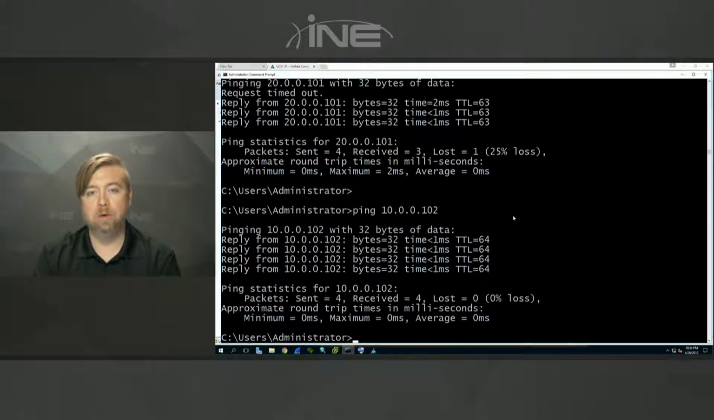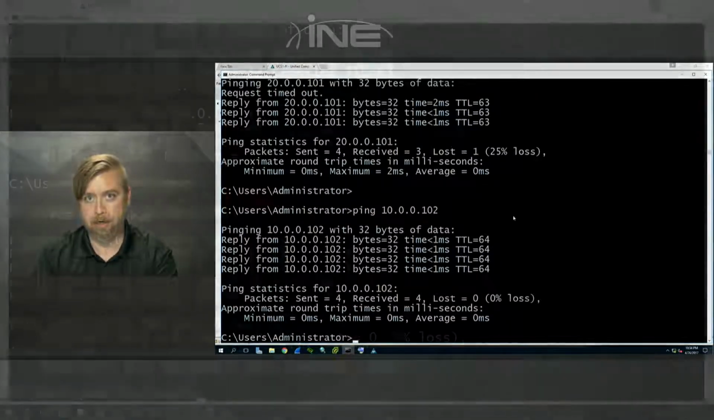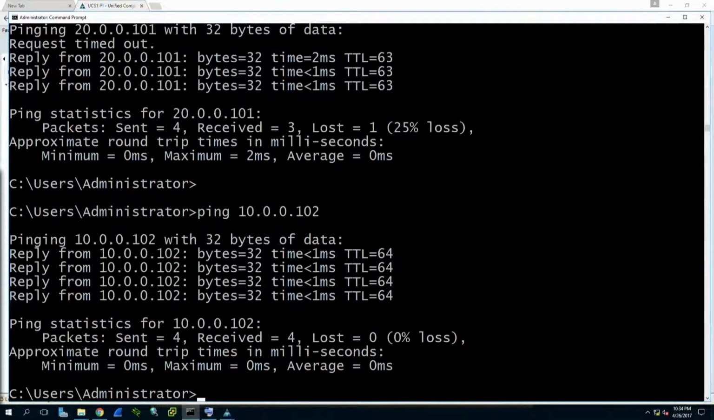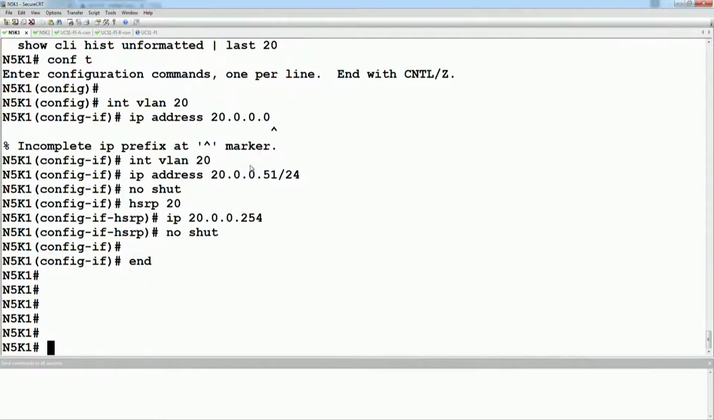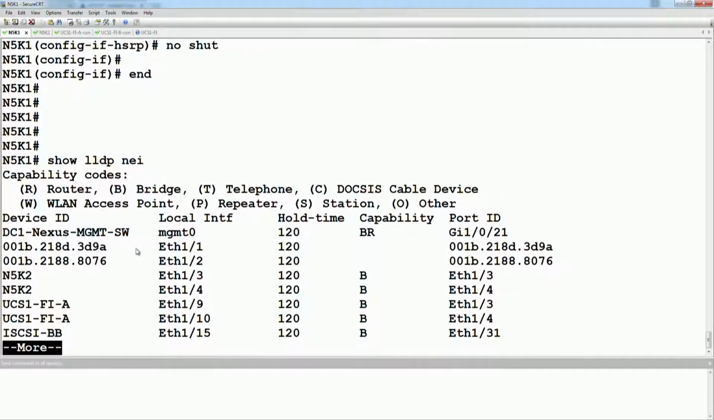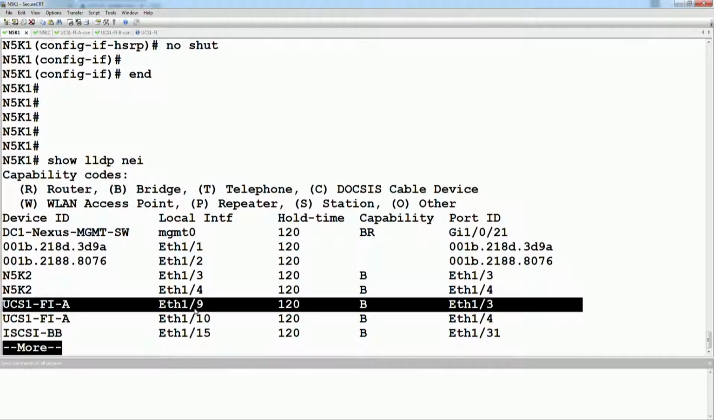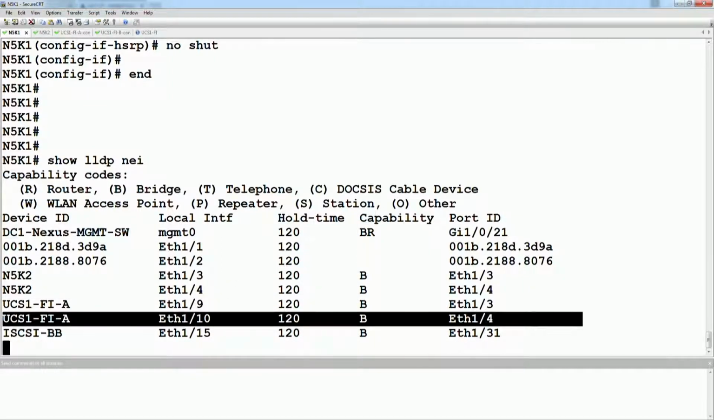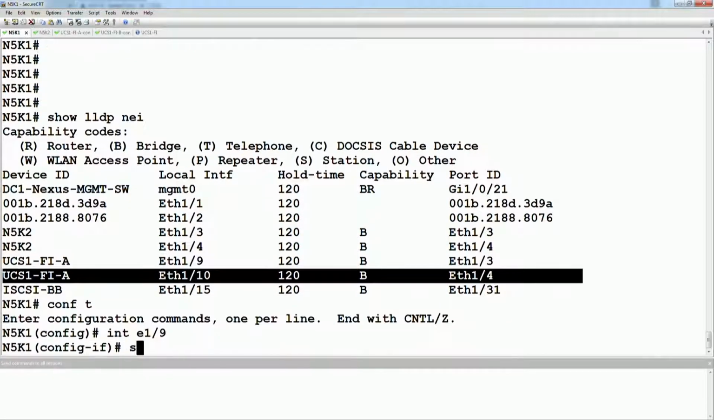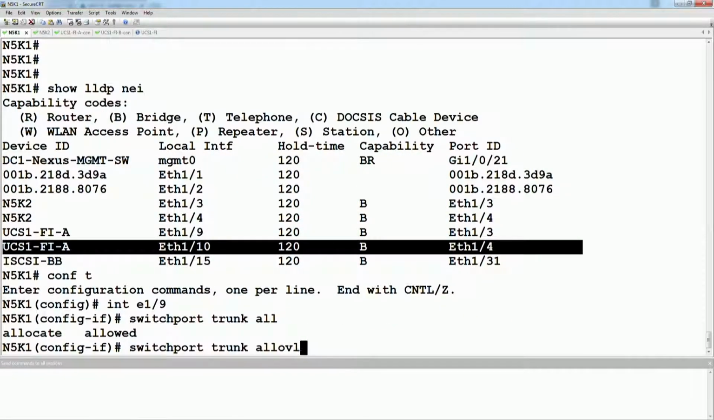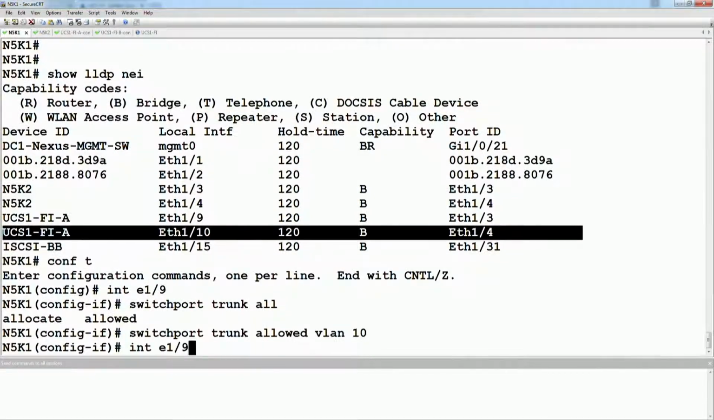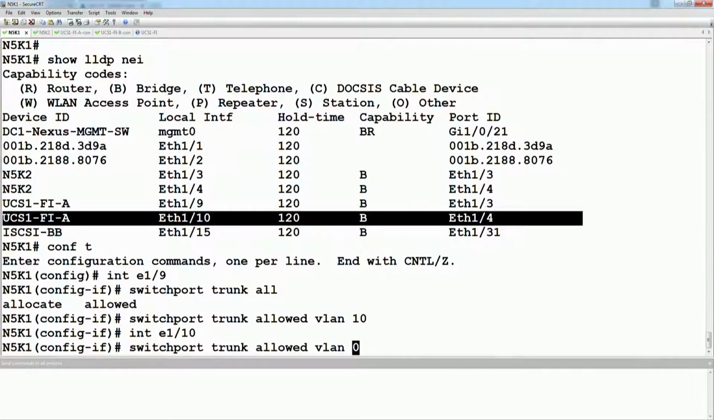Okay, now let's look at when we have different allowed lists from the 5K point of view back down to the Fabric Interconnect. So we're going to go to 5K1, and we're going to say that the first port going to the FI, so let's look at the show LLDP neighbors. First port, which is number 9 from their point of view, I'm going to trunk only VLAN 10 on this link. And then the second port, I'm going to trunk only VLAN 20. So let's go to E19, and we'll say the switch port trunk allowed VLAN list is number 10. And then on E110, the allowed VLAN list is number 20.